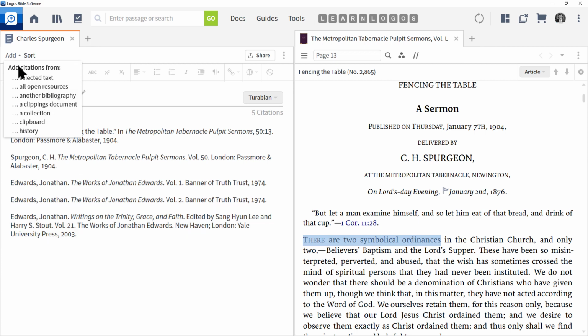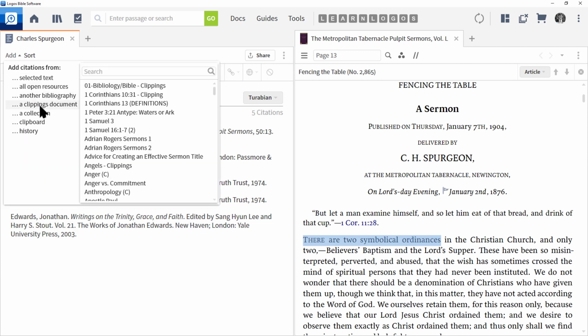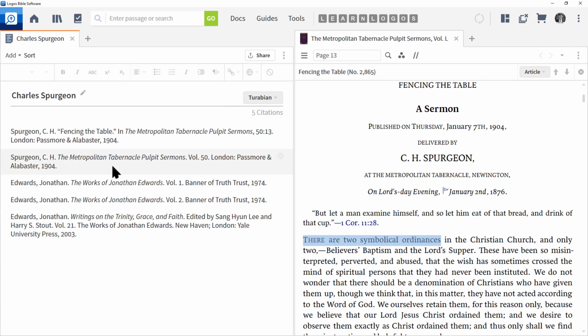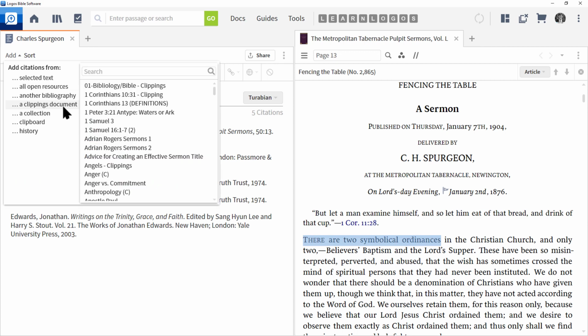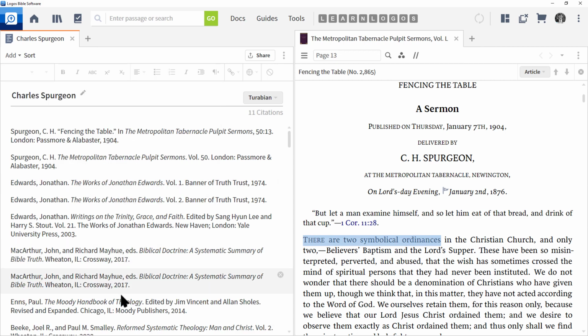Let's click on Add again and choose a clippings document. So Logos can let you pull bibliographic data out of your clippings tool. This is really wonderful. So I'm going to go ahead and just choose Angels Clippings. Now notice nothing came back. If we click Add again and choose a clippings document, let's choose Anthropology. And now we have several resources added. Now, this no longer represents Charles Spurgeon, but that's okay. You can change the name later.